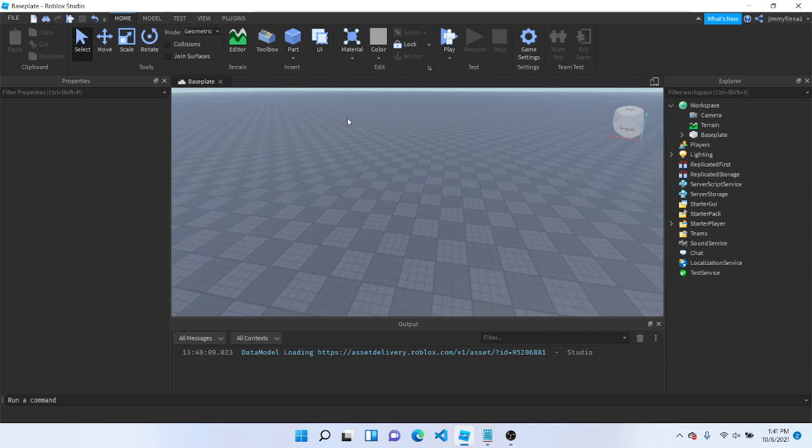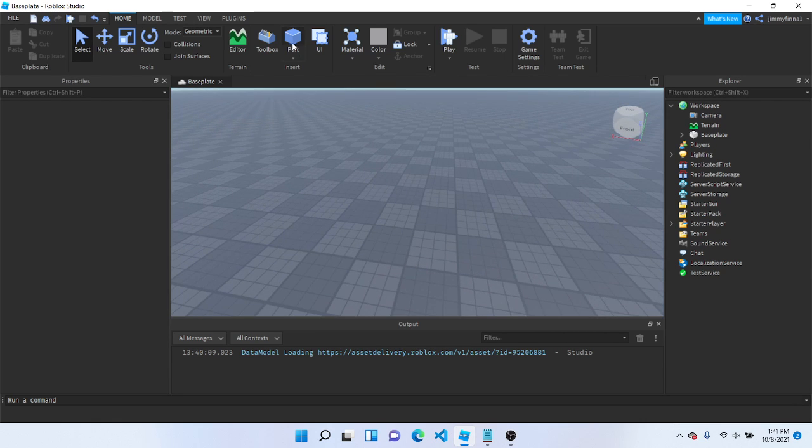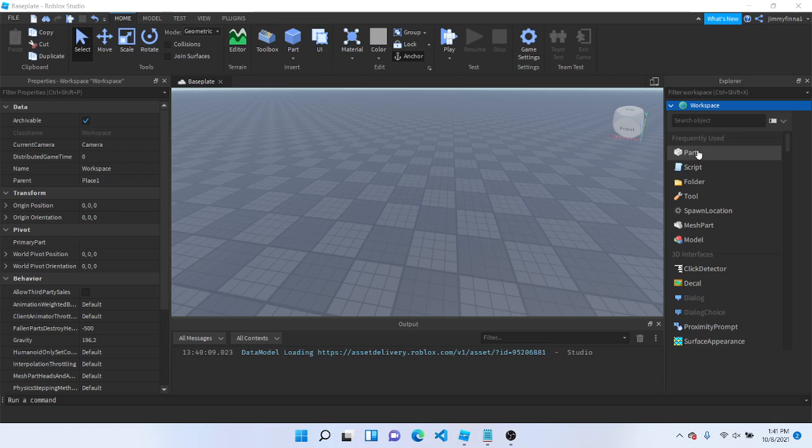So how about we create an object? We can either click this right here, part, and we can scroll down and get more options. But for now, we're gonna go to the Explorer. We're gonna go over to Workspace, and we're gonna click this arrow or this plus sign. Now, once you have this, you're gonna either click part, or you can always search the object too. But for now, we're just gonna click the part since it's already here.